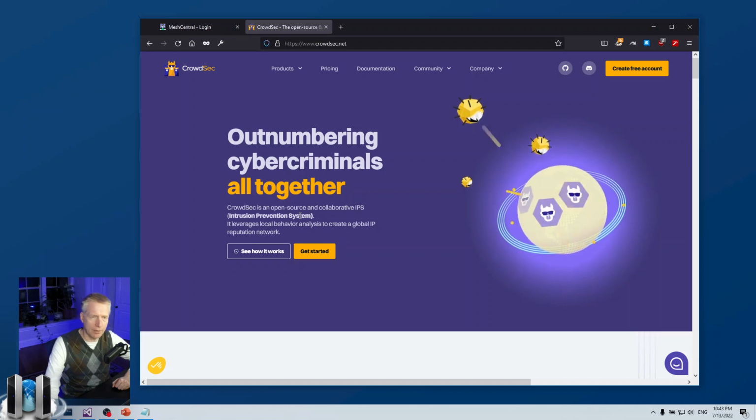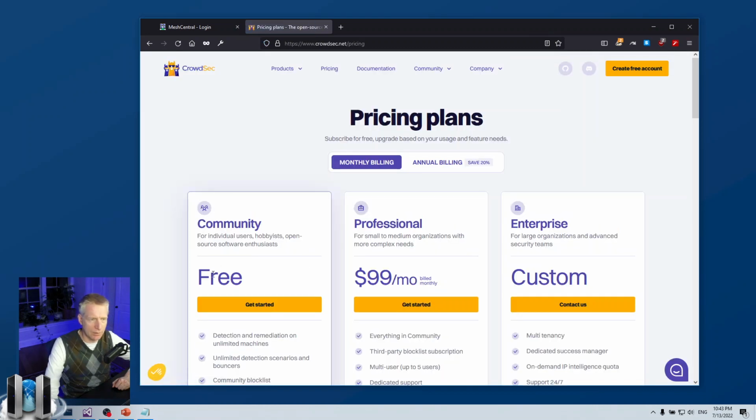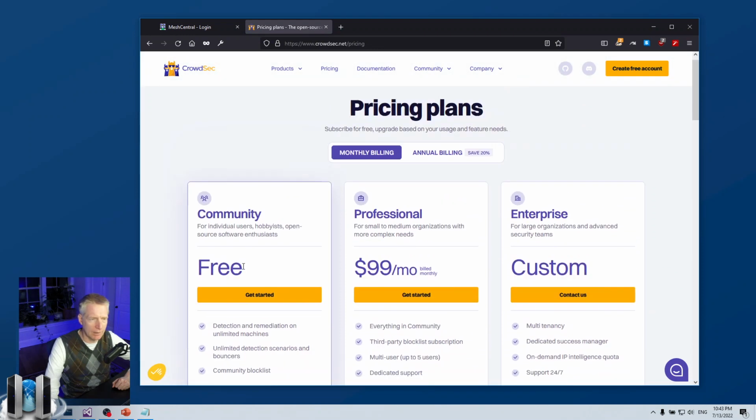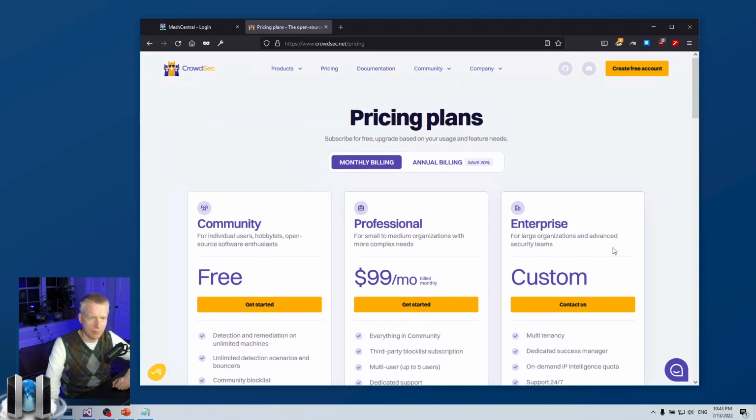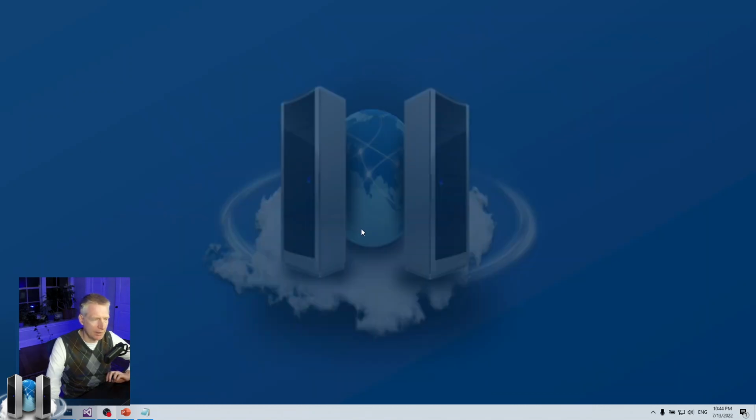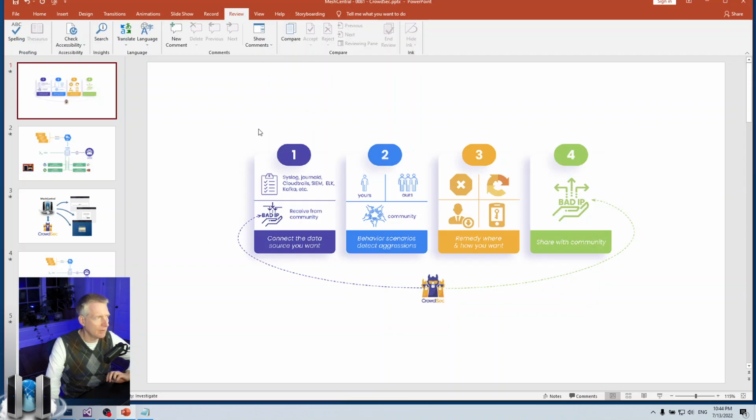They do have commercial products available with pricing. You can see there's the free community one, that's what I've been using, but there's professional and so on, and different products, so you can take a look at that. But all of their source is open source, and we'll take a look at their architecture now. So I have a few slides.